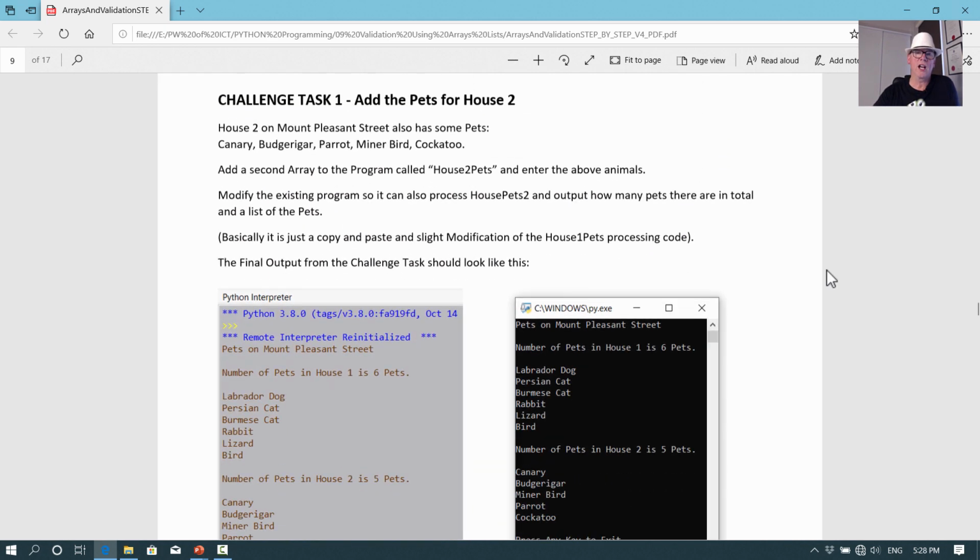So on to challenge task 1, where you add the pets for house 2. Remember we spoke about this at the beginning of the video in the intro section. House 2 on Mount Pleasant Street, they've got pets, but they really like birds. So they've got a canary, a budgerigar, a parrot, a minor bird, and a cockatoo. So we're going to have a second array in the program. So I have to make another array. This one's going to be called house 2 pets, and have some square brackets and put these guys in for house 2 pets.